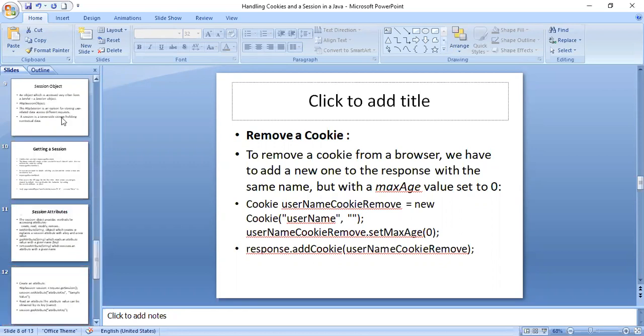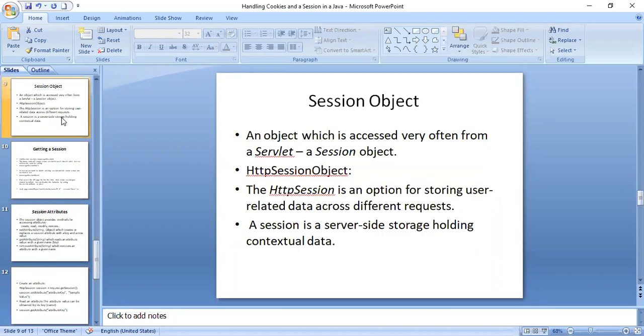The next important thing is the session object. What is a session object? A session object is nothing but an object which is accessed very often from a servlet. That means the client will be giving the request, and the requests are passed to the server. That is what we know.